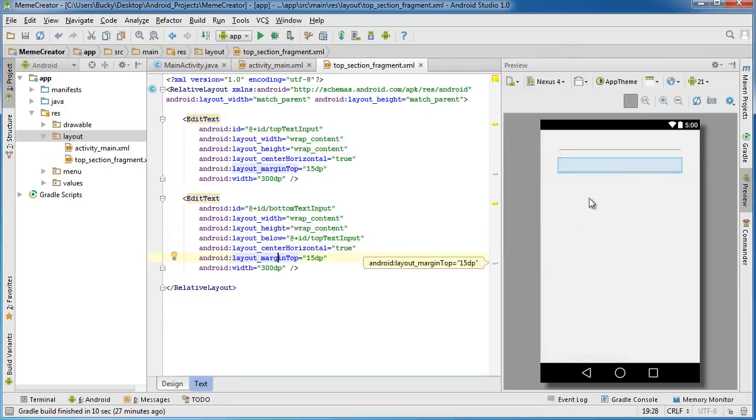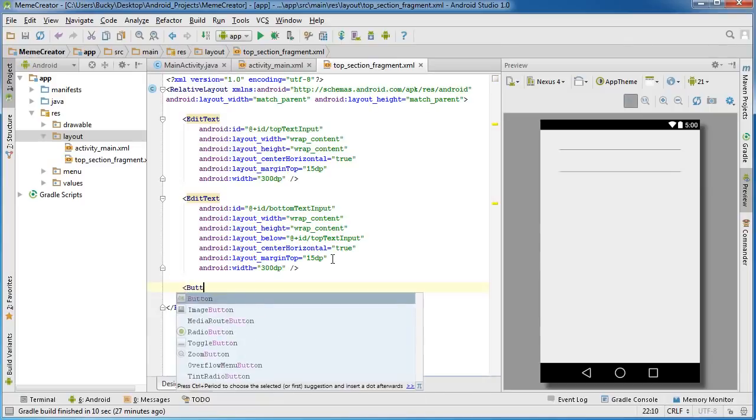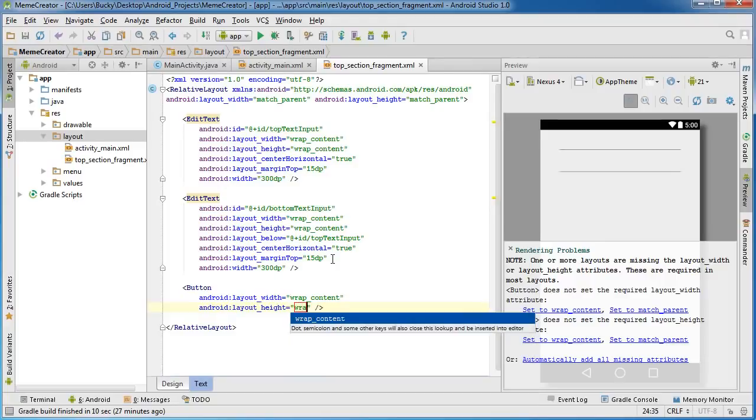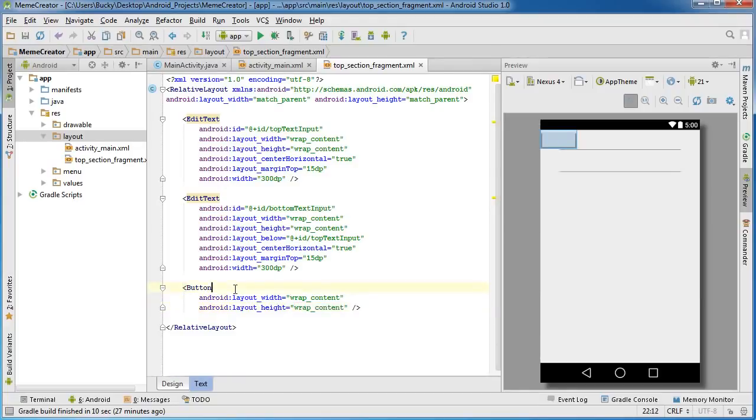Margin top means how far do you want to put it below this one right here. So 15 dp is fine. And for the width, of course, the same width. Make sure everything looks real nice and neat. So after this, the one last piece we need for the top fragment is that button. So the button, of course, I'm just going to have this wrap content and wrap content. And of course, it's in the top left right now, which looks really bad.